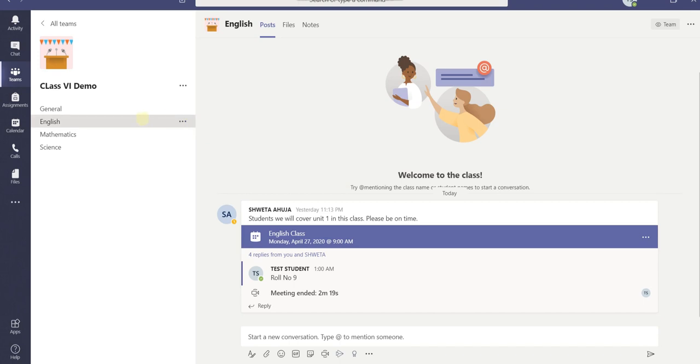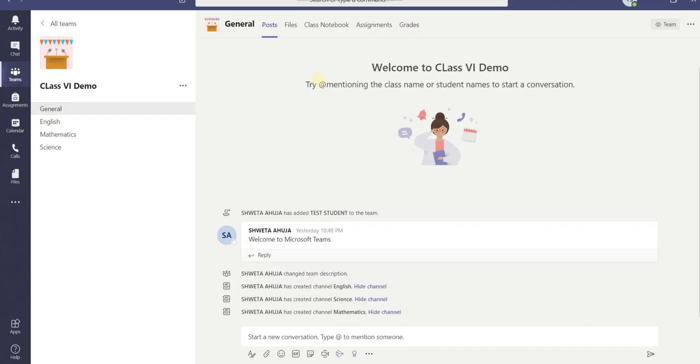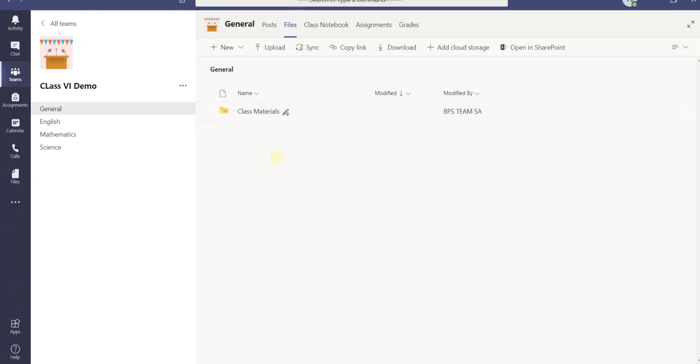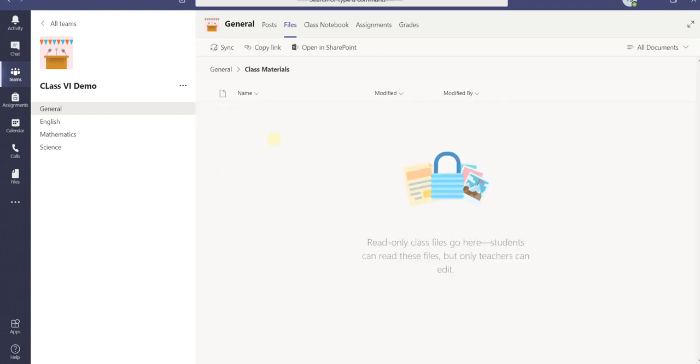Now coming back to this general channel, under this files tab, you will find the resources which will be uploaded by your teachers or your class members. Under this class material specifically, this is the folder which will be used by your class teachers to upload the read-only files. All the files which will be uploaded here in this folder will be read-only files. You will be able to access those files, but you will not be able to edit those files.